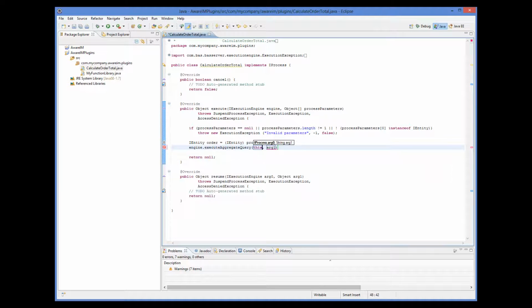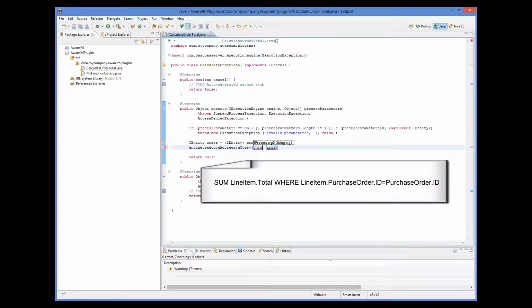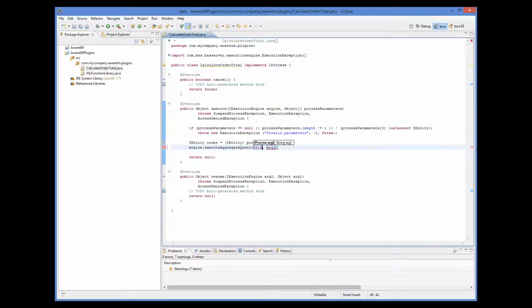Or we can also write it like this, where the second purchase order ID is the ID of our order. So we can write our aggregate query like this.